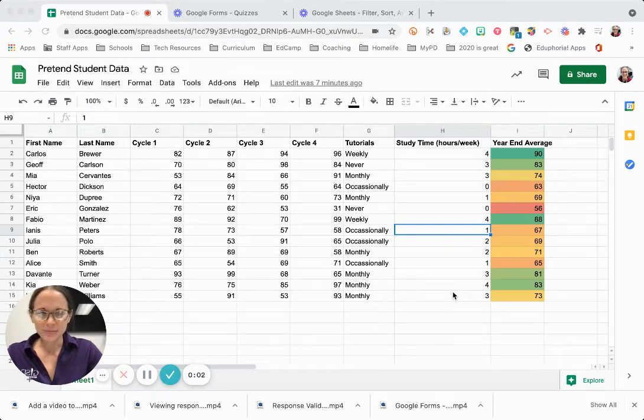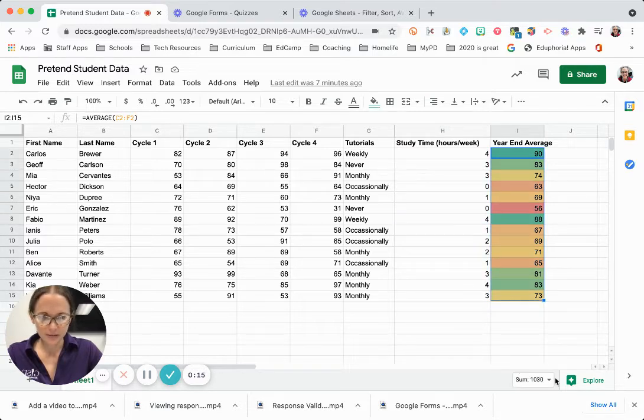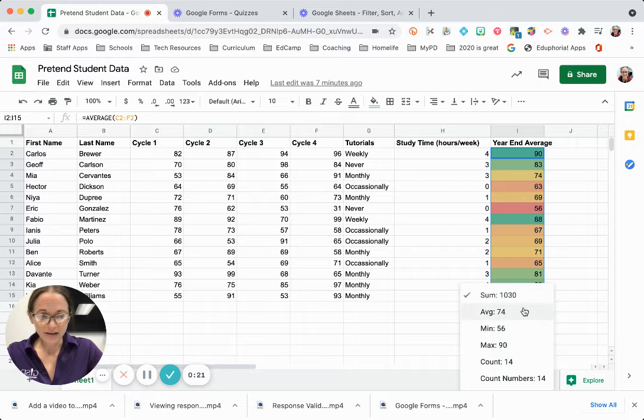So we did a little bit of finding the average earlier. What if I wanted to find the average of my averages? Let me show you a little shortcut. One thing I can do is highlight the whole column. And then look what pops up down here in the bottom right-hand corner. Isn't that neat? It's actually adding all those numbers together. It also averages them. It tells me the minimum, the maximum, and it counts them. Pretty cool, huh? The average is 74, and the sum is 1030.